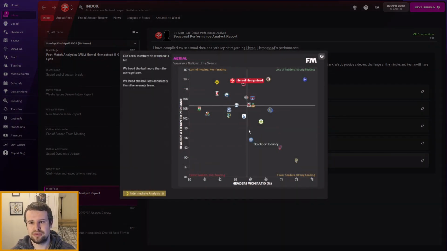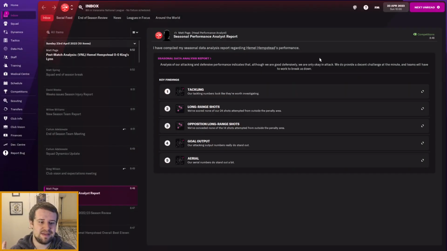Our aerial numbers also stand out. Lots of heading, but poor heading. I mean, that sums up the National League for a lot of sides, as you can see, because let's be honest, virtually two-thirds of the league is in or just around the parameter of that top left corner box. So no surprises there. That is the data analysis we're going to focus on this summer.